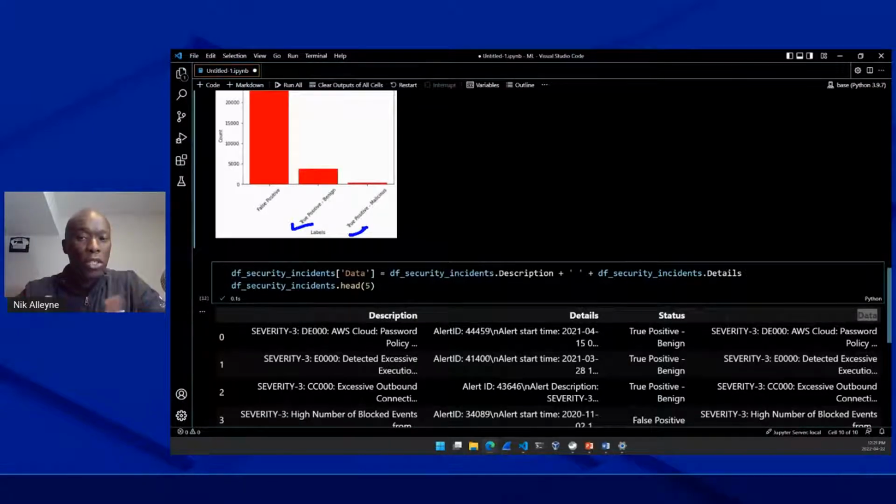We want this into numerical. So we want to say 1 for true positive and 0 for false positive. 1 for true positive, right? As in, this alert is a cause for concern in my environment. I should go investigate this deeper because it is more than likely my organization has been breached. So we want 1 for true positive and 0 for false positive.